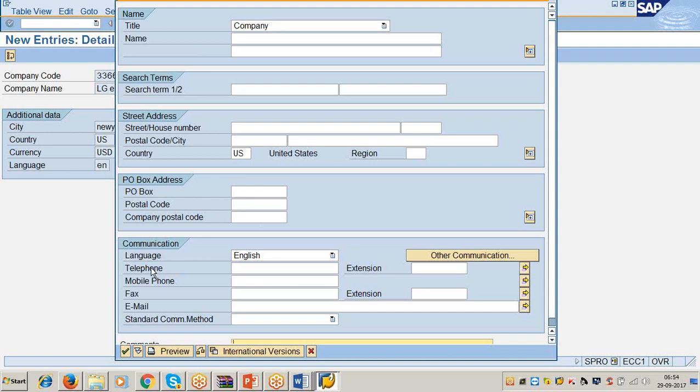So like that, in real time, we can maintain all this information. But here we don't have this information, that's why I am not entering it. In real time, who will give you all this information? The accounts department of the company code will provide all the information you require as a consultant. So we take that information from the accounts department and provide it in this screen.